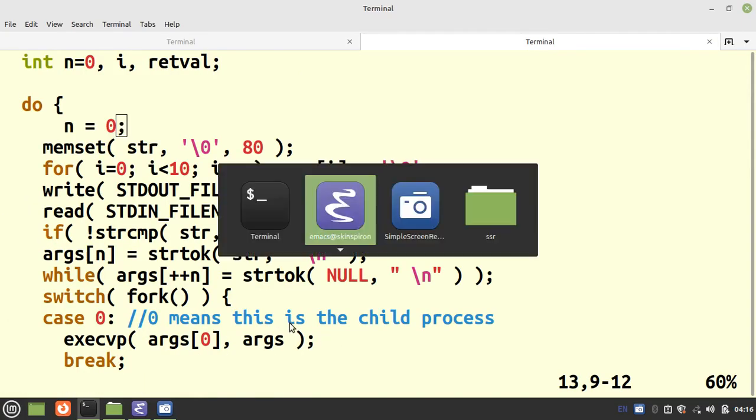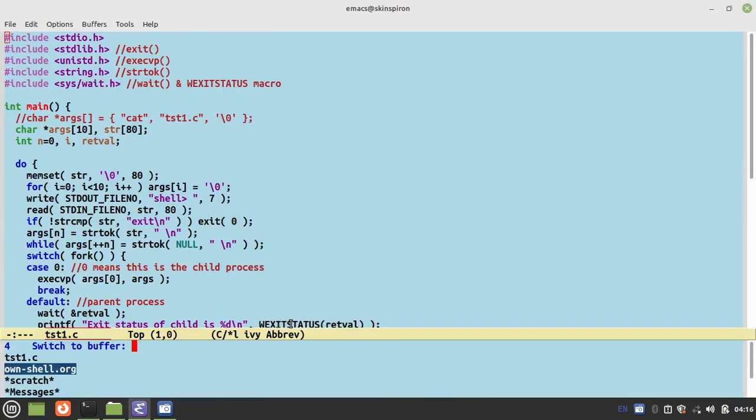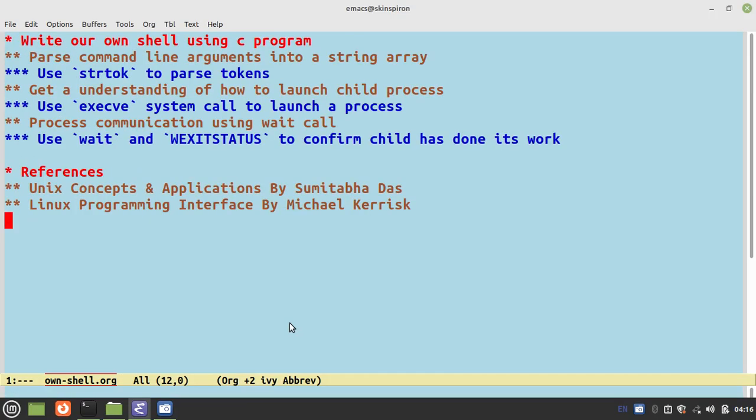I think that comes to the end of the lecture. These are the references, books you can refer to for more learning about files and processes. That brings us to the end of the lecture.